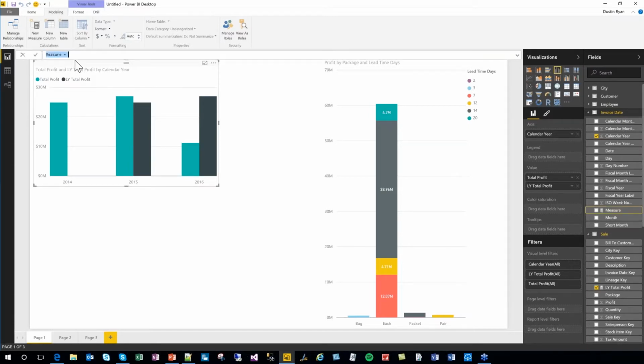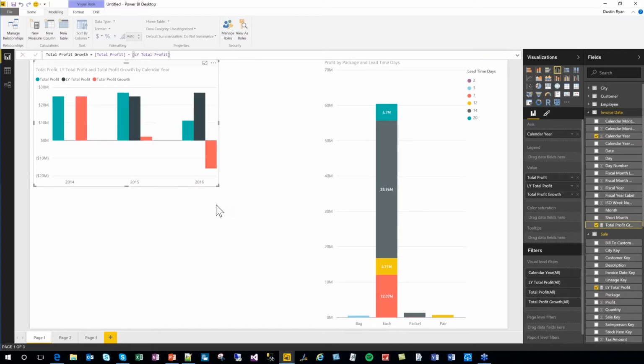I can call this total profit growth, and I'll take my total profit minus the last year total profit, and now I've got a variance calculation here. And I can add this in here if I want to do that. Now I can see what is the variance.